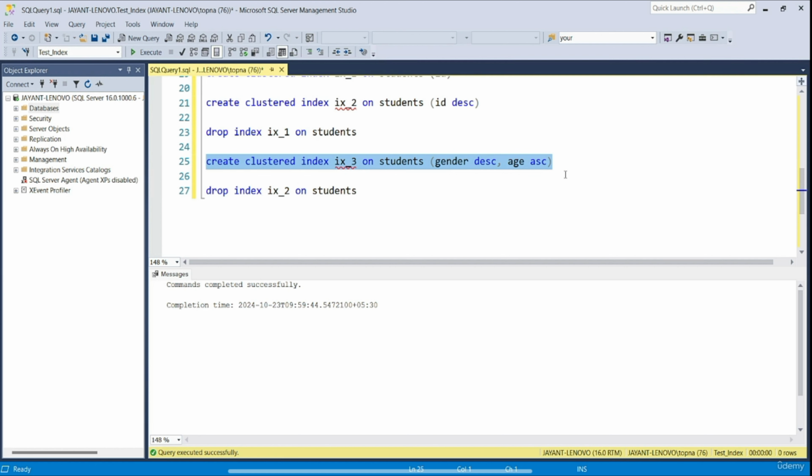We will now execute this create statement written in line number 25, wherein we have specified that we have to create a clustered index which will be named ix3. It has to be created on the students table using the columns gender and age. First of all, the data has to be sorted in the descending order of the gender, and then in the ascending order of the age. So what does it mean and how does the data look? We will have a look at this.